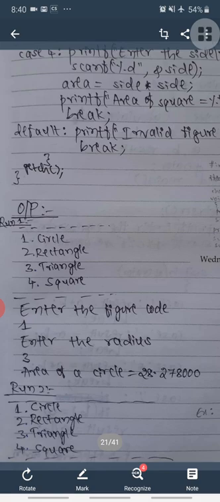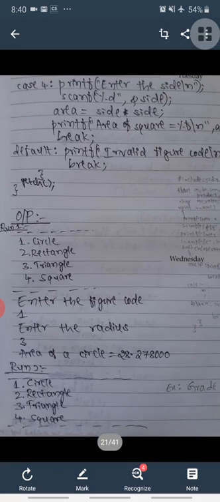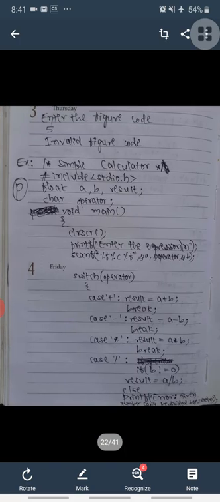Then run 2. Once again, if you execute this program, it is called run 2. At that time, once again this menu will be displayed on the monitor screen, and this time you are entering case number 5. Since there is no option like 5 in the menu, and there is no case number 5, the default case will be executed. So it displays the message: enter the figure code 5, invalid figure code.